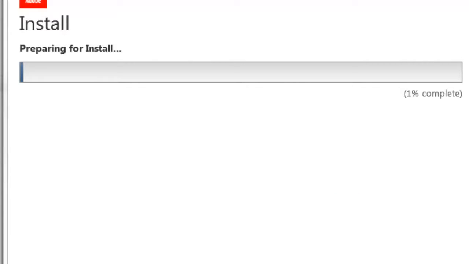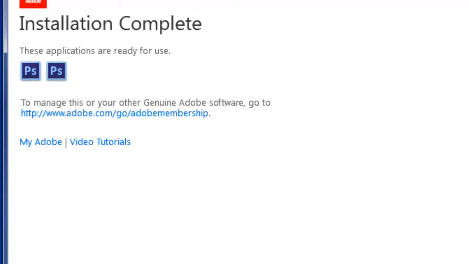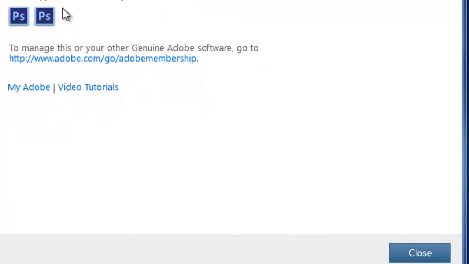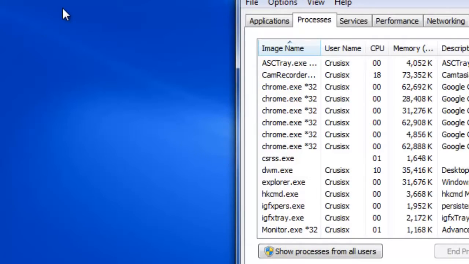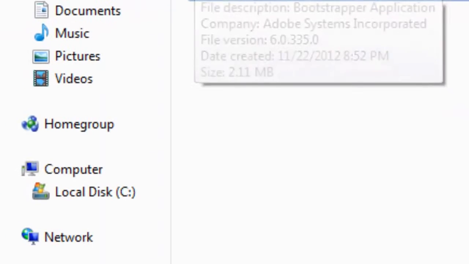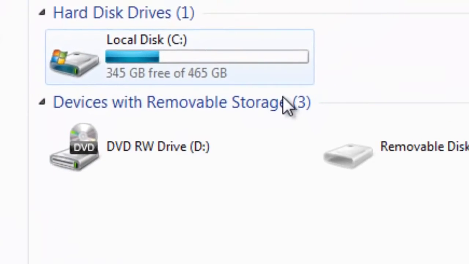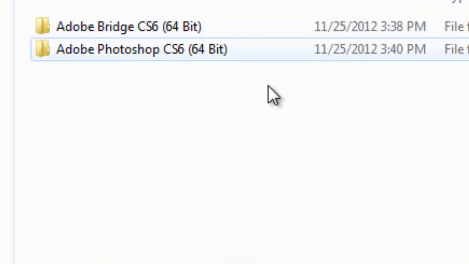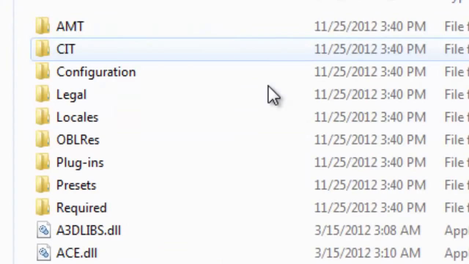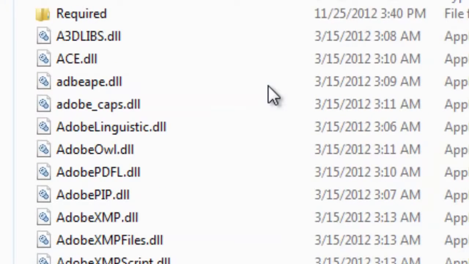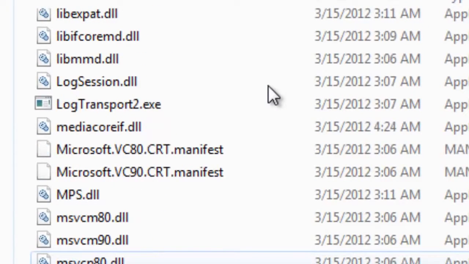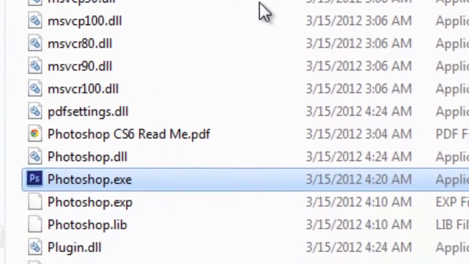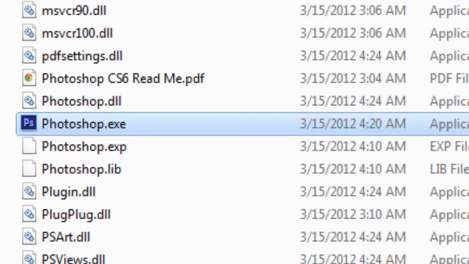We'll get back to it once it's done. And now that the installation is done, everything's ready to use, and you got no errors, go ahead and click close. And you're going to have to open up Photoshop manually. Or I think it opens up by itself, I can't remember. Nope, manually. Okay, so what you got to do here is go into your computer, local disk C drive, program files, Adobe Photoshop CS6 64-bit. And that's it. And you need to scroll down and find Photoshop.exe and click that. And Photoshop should open up.